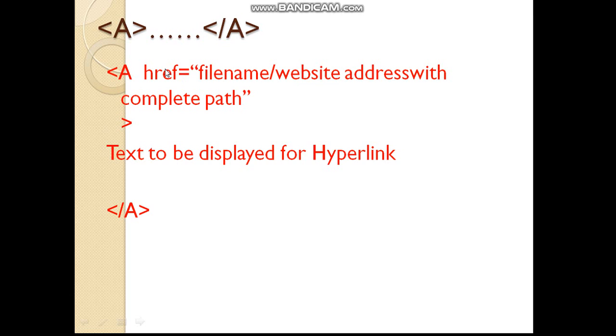So you have to write href, file name or website address with the complete path, and text to be displayed for hyperlink. After closing the tag, you write the text to be displayed for hyperlink, that is the text for the hyperlink. I am going to show you in the example. And then /a. Now /a came, means it is your container tag. So img is your empty tag and a, the anchor tag for hyperlink, is your container tag. You have to note down this syntax for the a tag and then move on to the next.